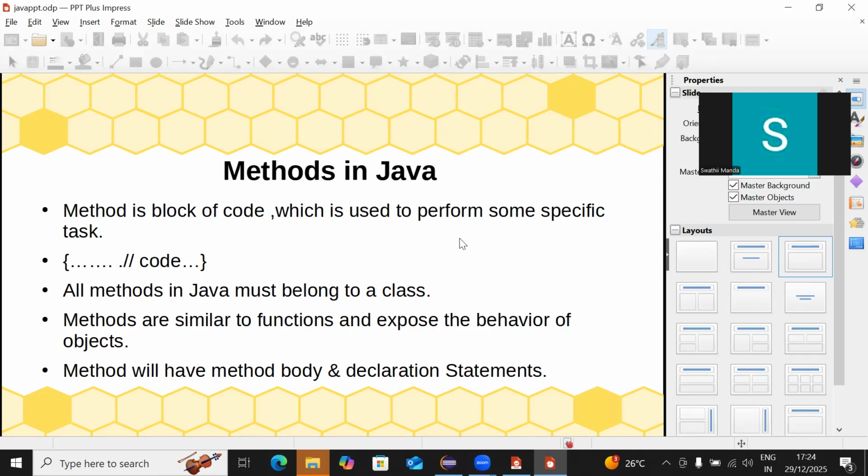The code which is written in between the curly braces is known as a block of code. All the methods in Java must belong to a class.